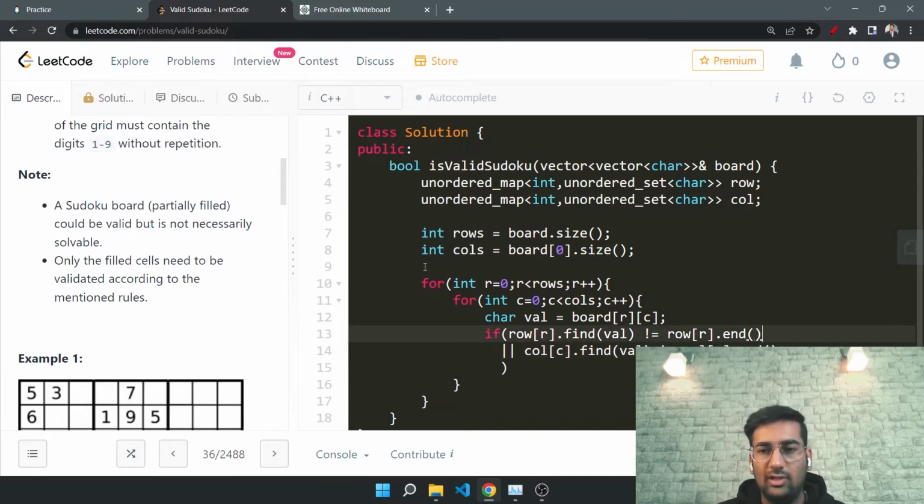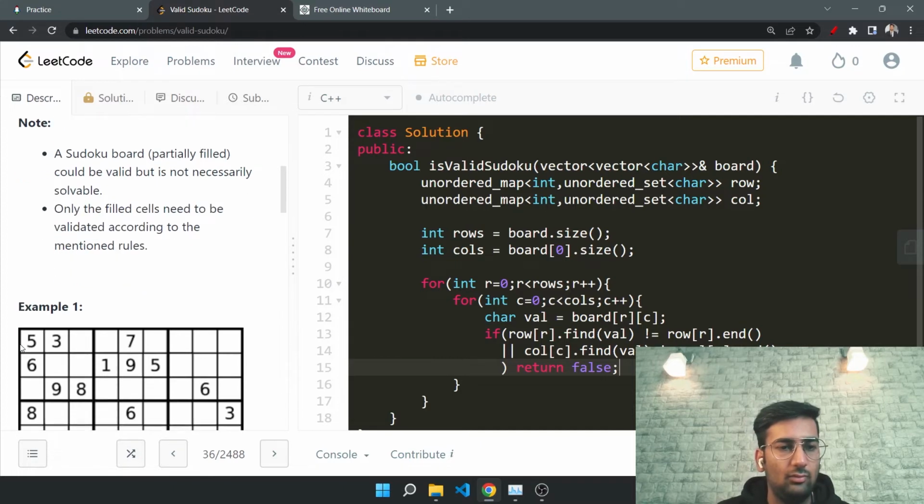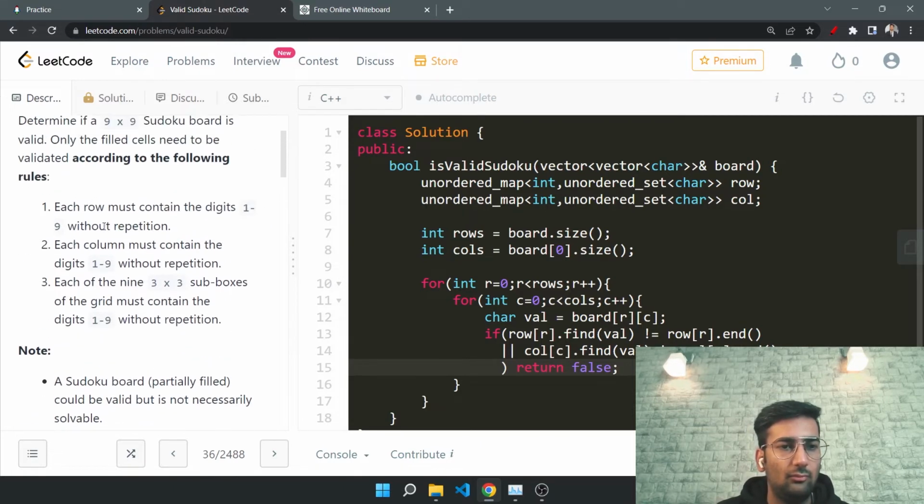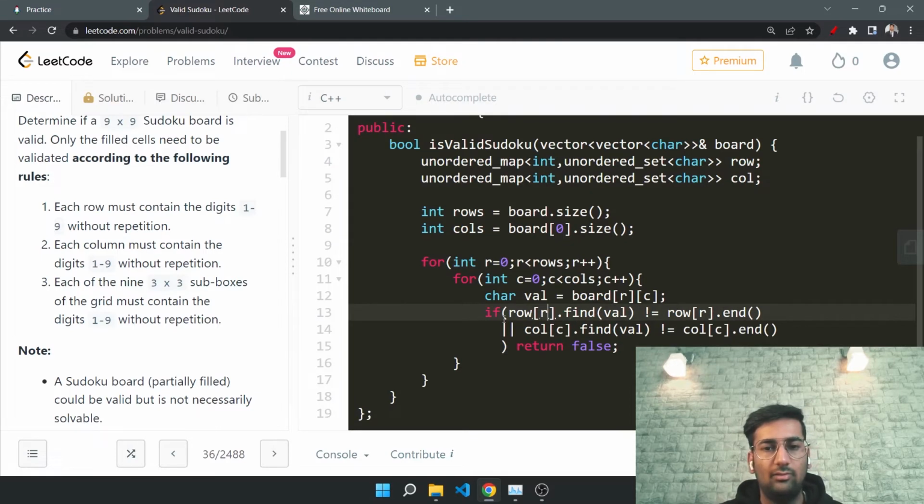Yeah, so it will check if it is present in the row, either row or column. If it is present, we will simply return false, because we got a duplicate value. So it cannot be a valid Sudoku according to these rules. So no repetition was the main thing here. Now let me just write, if everything goes well, we will return true, that it's valid.